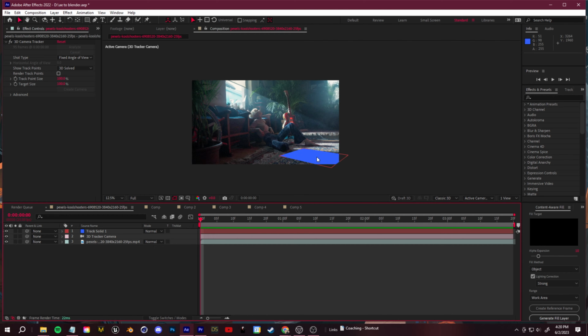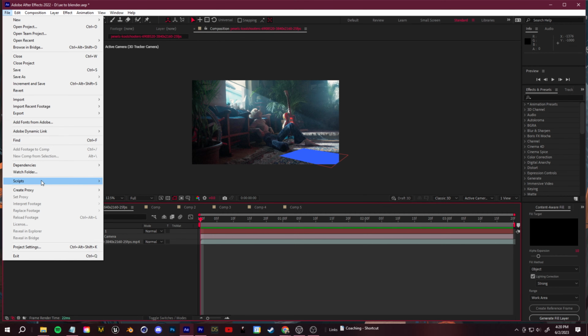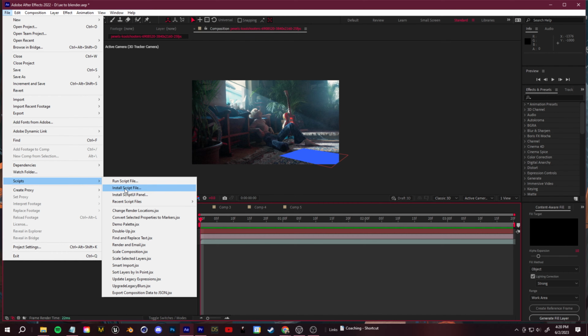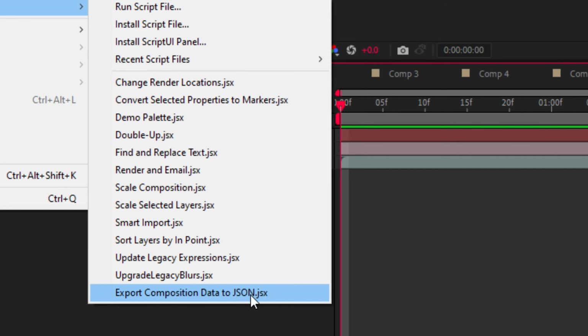So this is looking good. We have our track solid. Now we need to bring the track solid and the 3D camera track data into Blender. And this is super easy. Again, we're going to use that script that we installed. So we'll go up to File, go down to Scripts, and once you've installed it, it should be right here. So we want to click Export Composition Data to JSON.